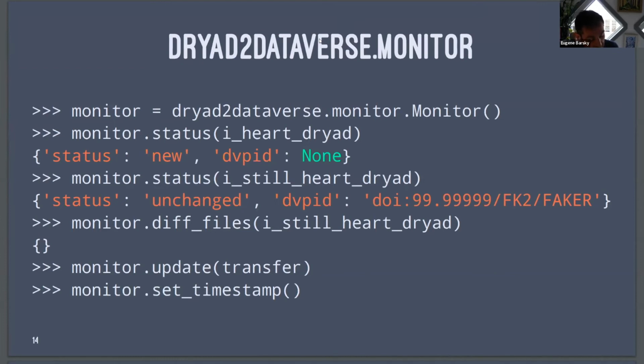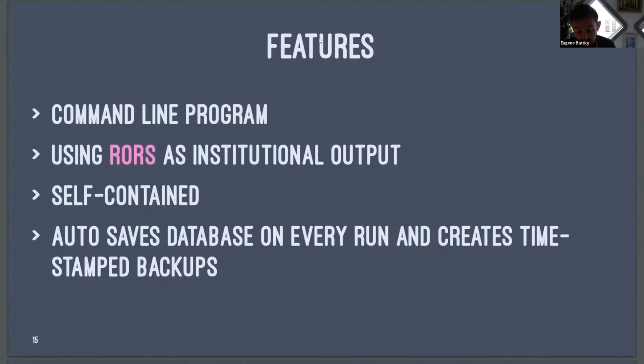So we use a simple SQLite database that stores Dryad and Dataverse metadata and monitors file and metadata changes, both file and metadata changes. On a weekly basis, we produce a report, and we work from that report. And in conjunction with the transfer module, we can update the material that has been transferred already or is going to be transferred.